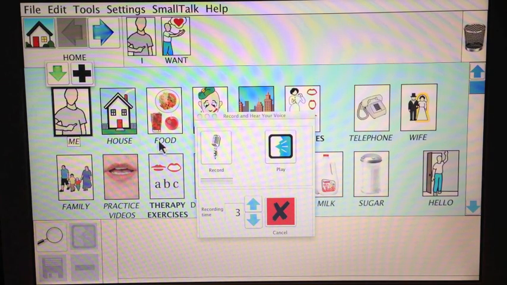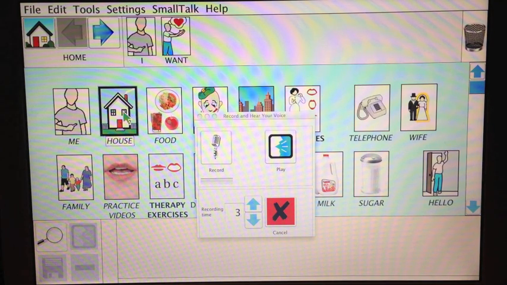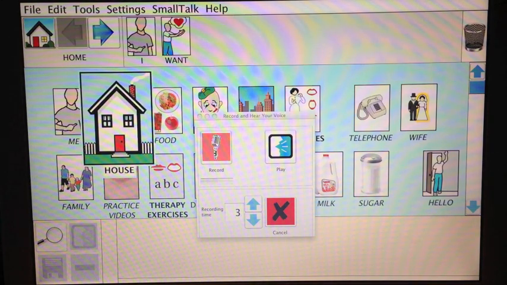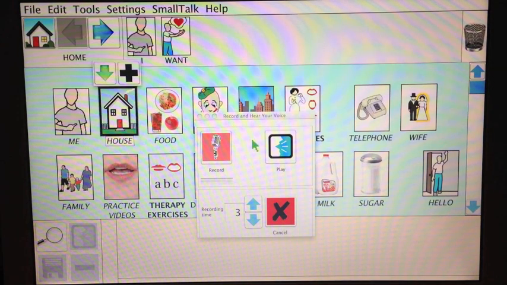So let's go ahead and test it out. Let's hit house. House. House. Okay, so what happened is I hit the house button in our picture gallery, and then it started recording, and as soon as it started going red, I said the word so that it could record it.